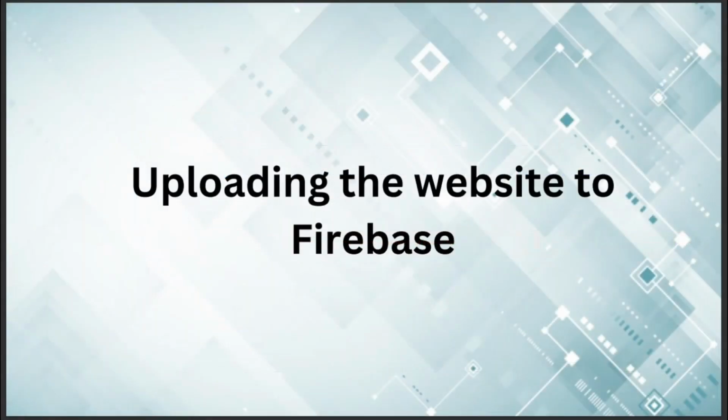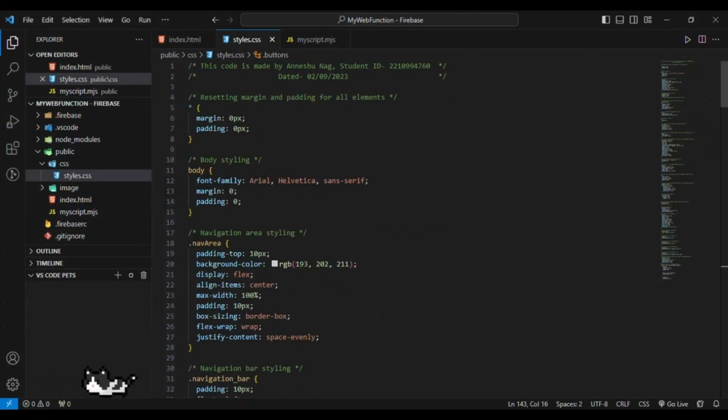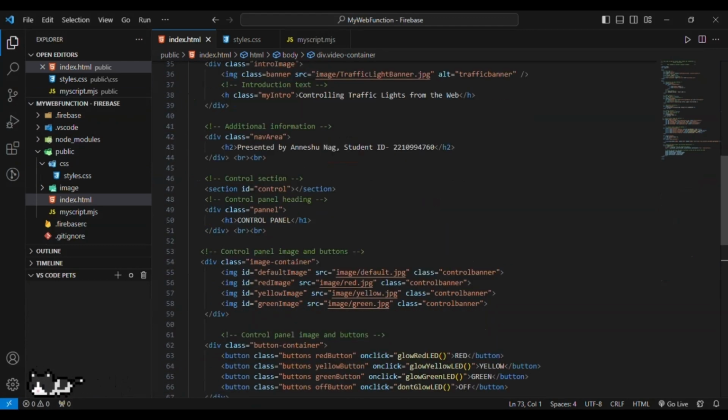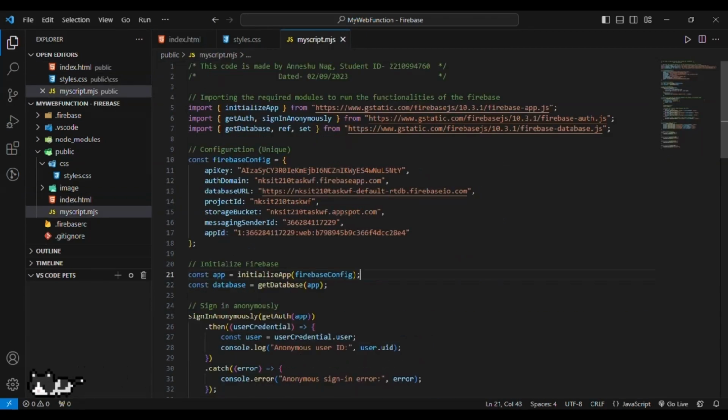Now let's see how we will upload our website to Firebase. I have used HTML and CSS to create a simple GUI to control the entire system through buttons. I have used 4 buttons in the project, and I have used an image that changes accordingly when a button is pressed. Now I am going to show you how to upload your HTML page to Firebase using the code I have written. But first, let's quickly go through what this code does.